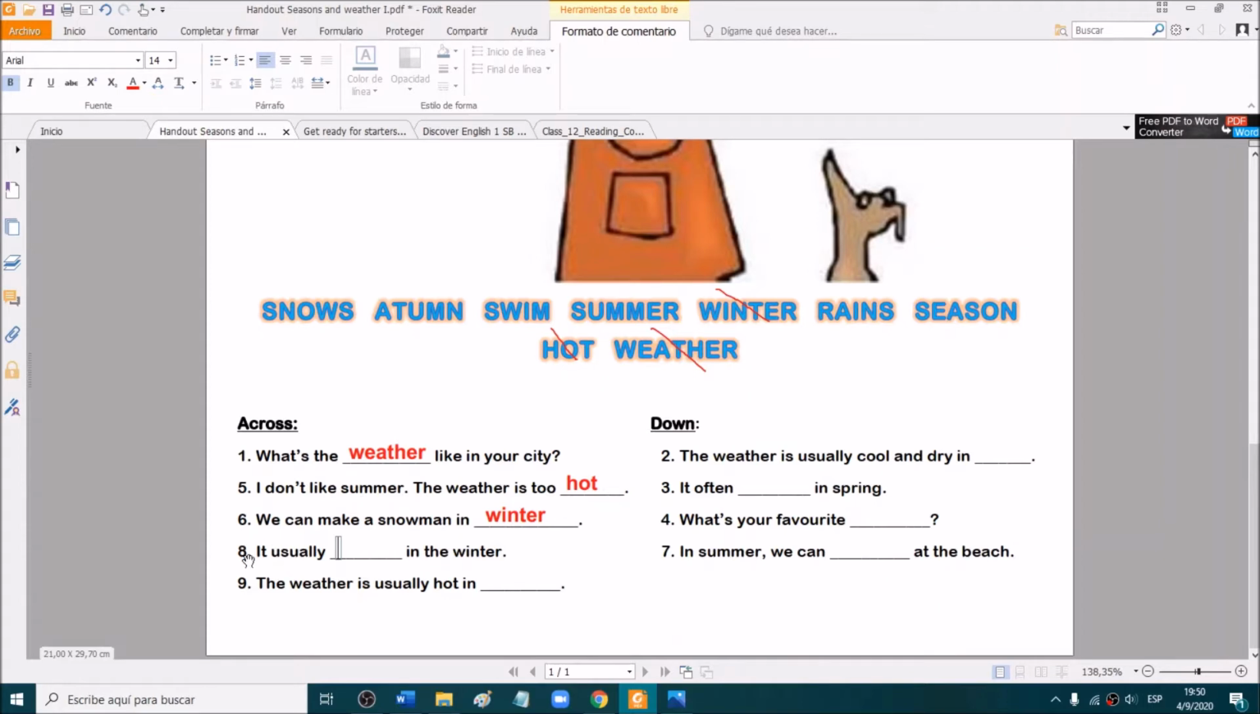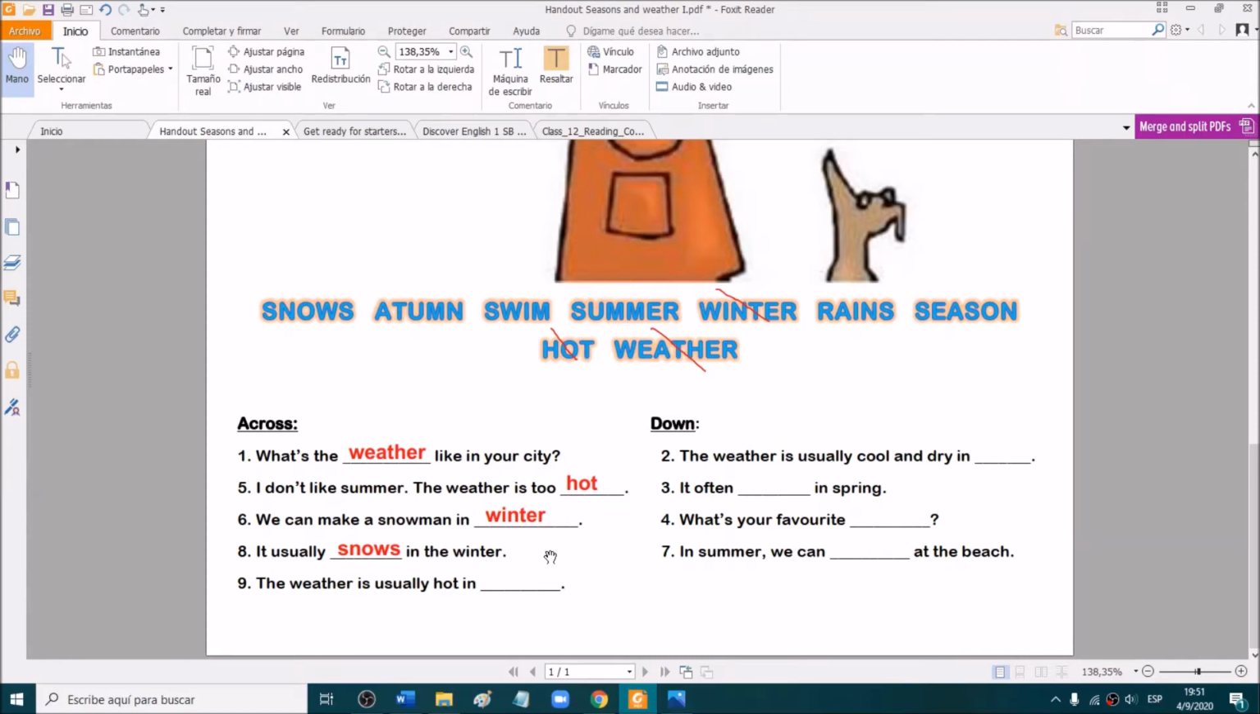We know that we have it. So the verb here needs to go with an S. So we only have two options. It snows and it rains. Which one is it in the winter? Very good. It snows in the winter. Excellent.